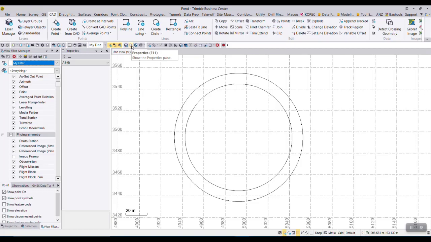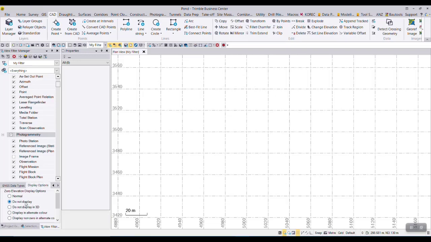If you see that there's function keys associated to these commands, there's a previous video done on function keys in TBC. So what we can do is, in our View Filter Manager, if you go all the way down to the bottom, you'll notice that there's a couple of extra tabs. If you go all the way down to the end, there's a display option, and it says 0 elevations display options. So it says do not display. If I click on that, now all the 0 elevations are gone.